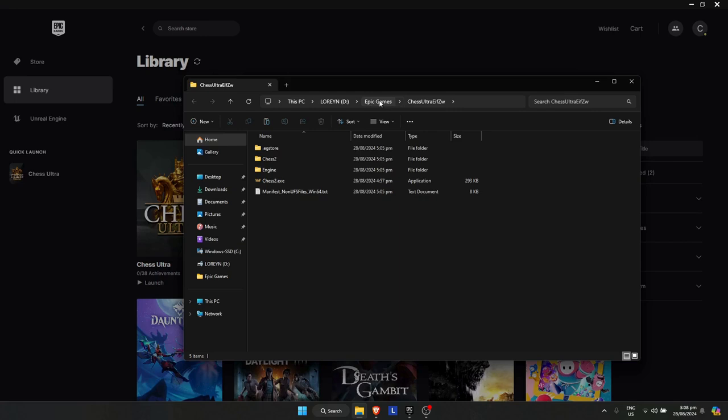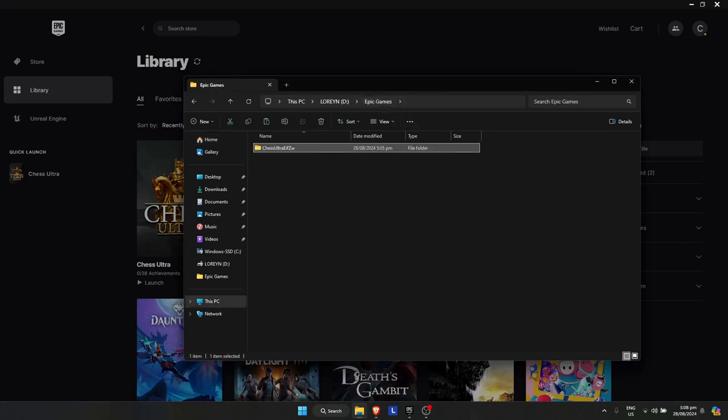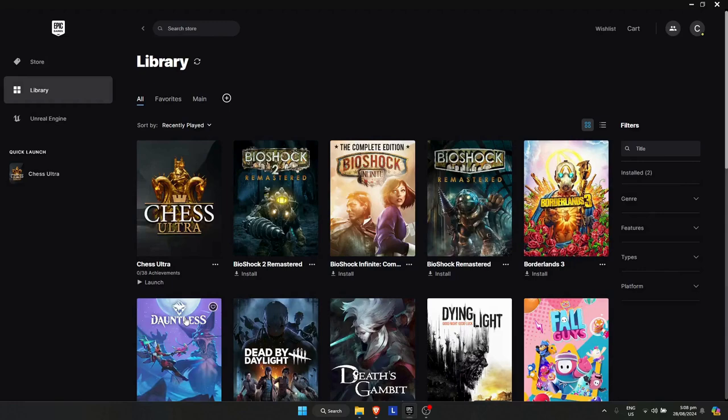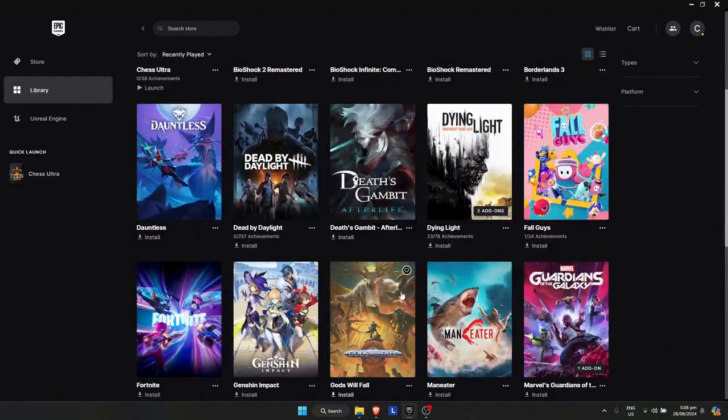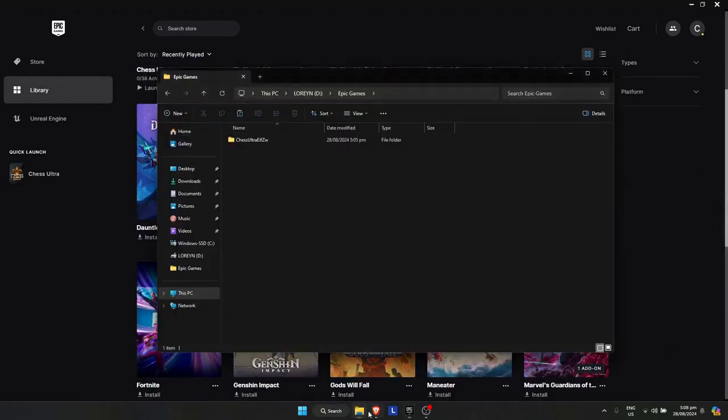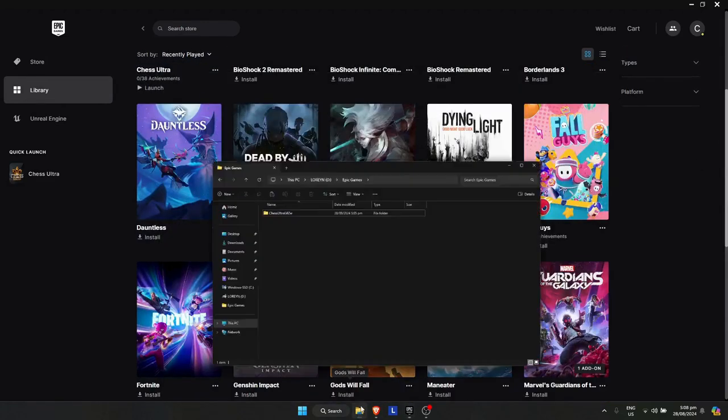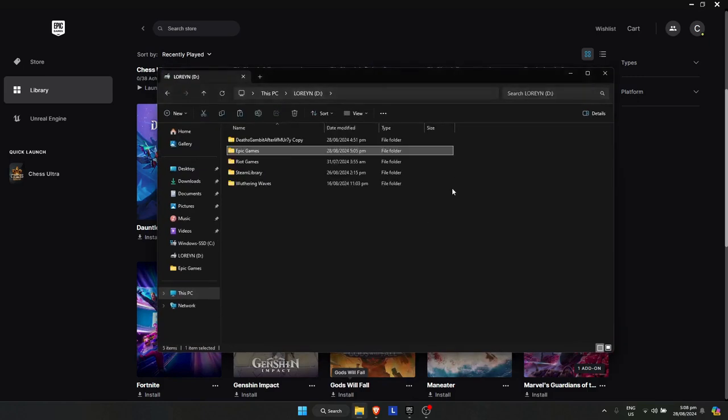So just simply click on the Epic Games folder or wherever folder you've installed your Epic Games. And as you can see, this is the directory where my games are installed, and I have a copy of a game, that's Gambit, right here. If I want to install it, of course I'll just use my copy, which is right here on my drive.